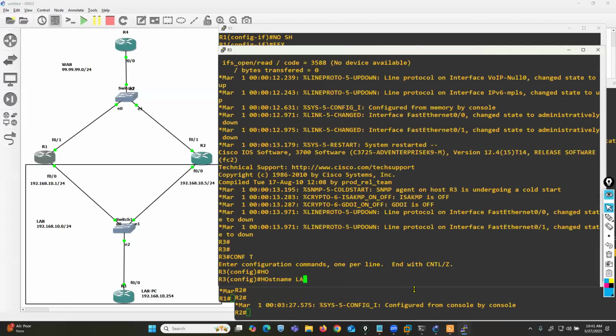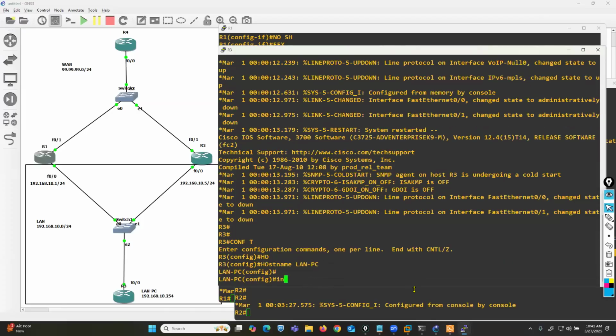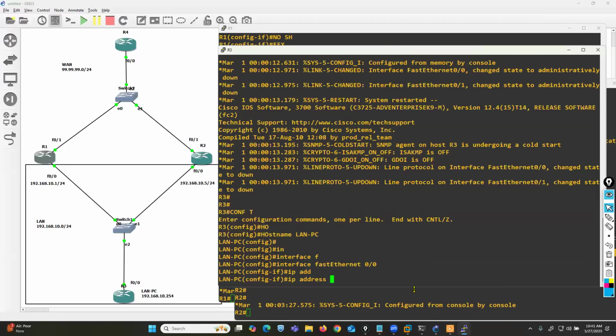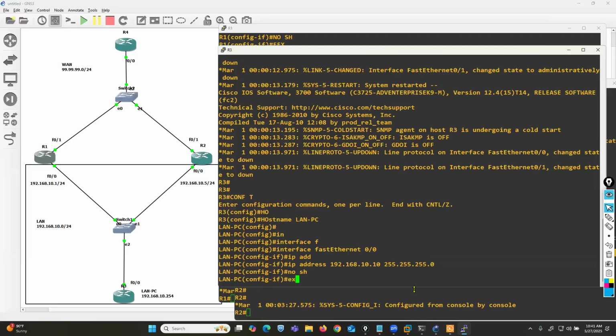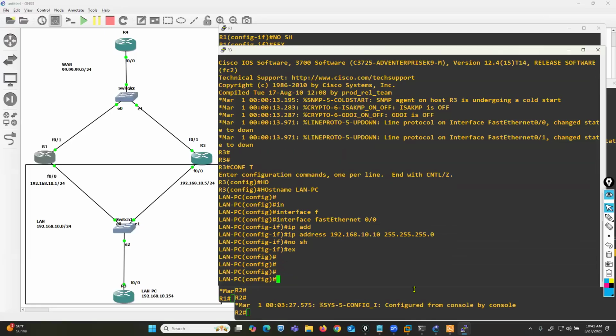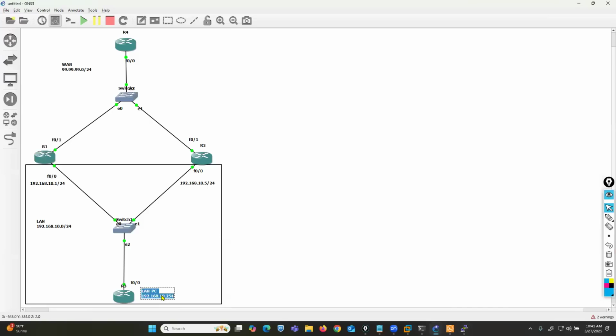R3 is the LAN PC. The host name I'm using is LAN-PC, interface FastEthernet 0/0, 192.168.10.10 with mask, no shutdown. Now the virtual IP is 192.168.10.254.